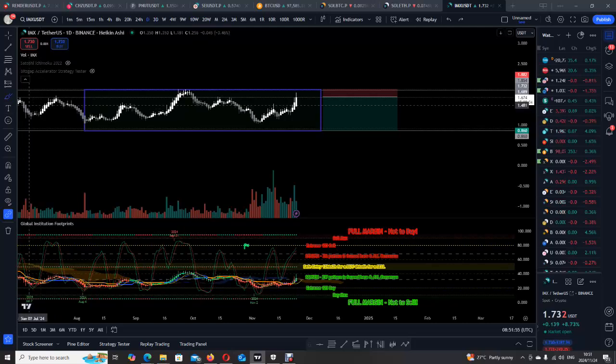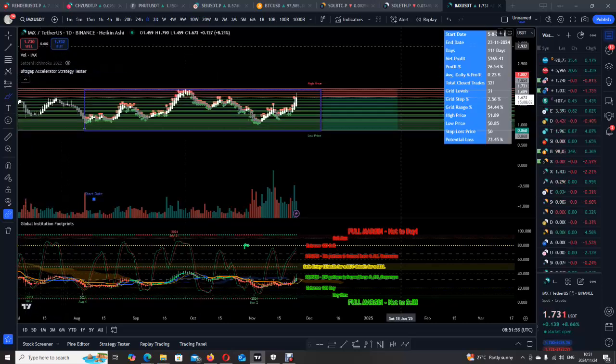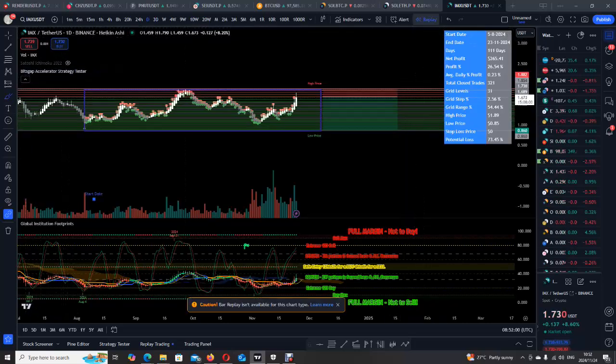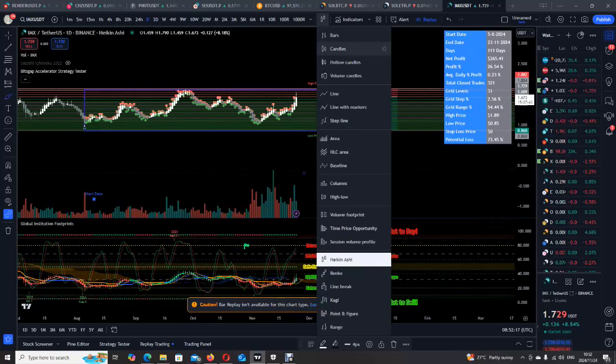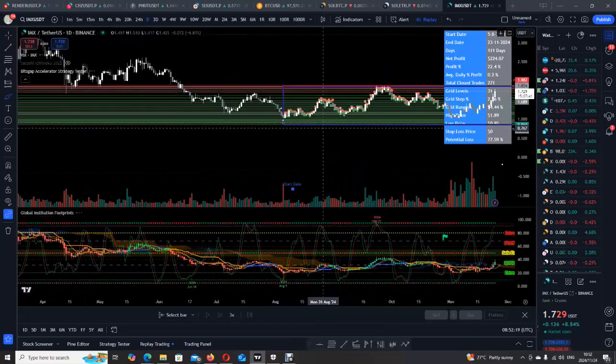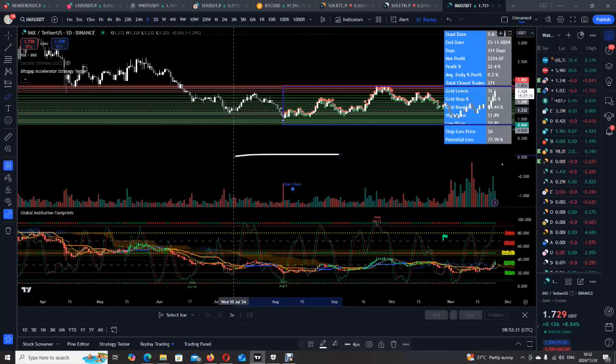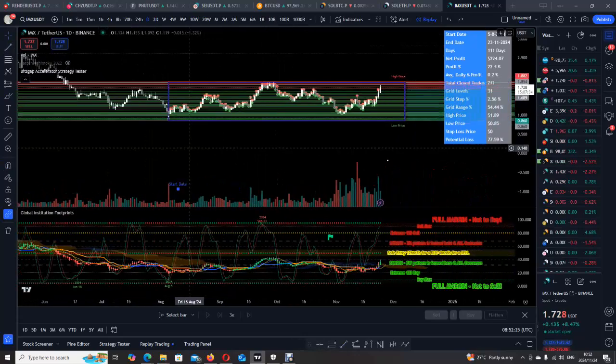Let me just do a quick demo for you on this. So if I was going to replay this from here, the computer's a little bit slow. Bar replay isn't available for this type of chart because it's Heikin-Ashi candles. I have to switch those off. There we go. Now the bot is set up.